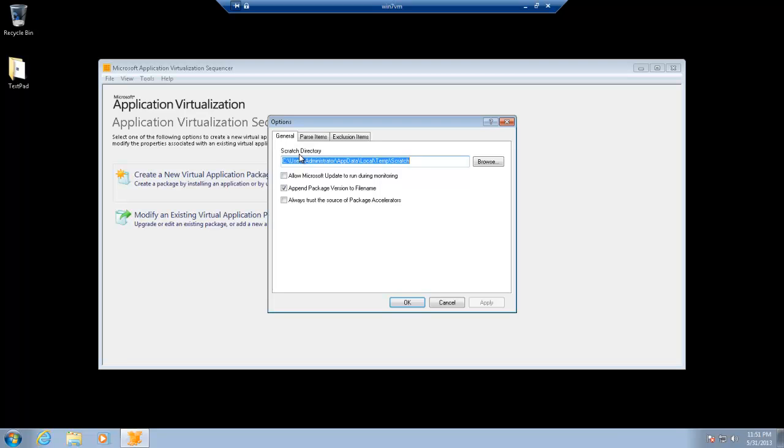Append package version to the file name. So that's going to append a 1, a 2, a 3. So it increments each time you save your application. I like that. It's just visually, I like to know what package build version that I'm working on. And the last one is to always trust the source of package accelerators. So again, that's about accelerators. And obviously, to trust the source, since people can download these accelerators, do you trust the source? Do you trust the packagers to use a reliable accelerator? And that's what that is.